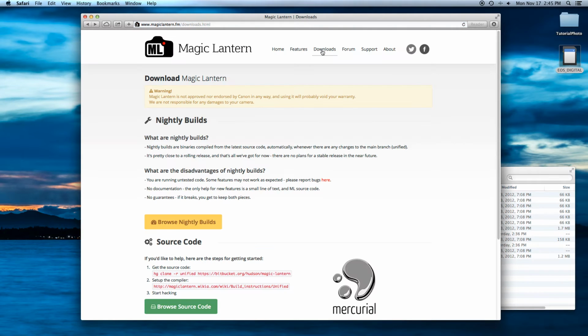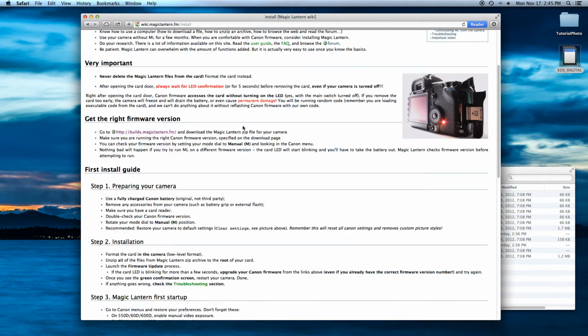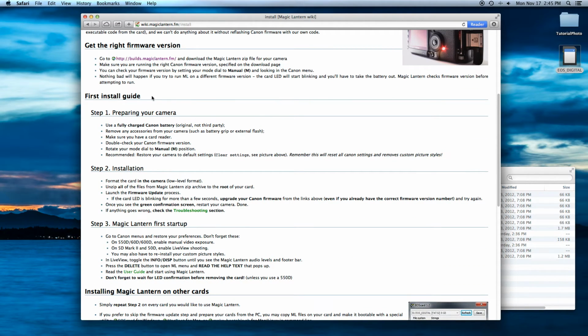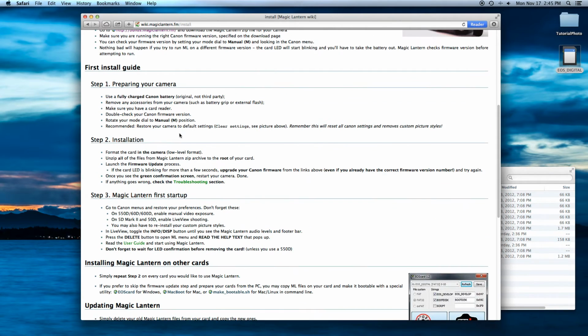Now I'm going to back up just a little bit and show you where it says support and install guide. If you haven't done this before, even though you're watching the video, go here and read this right here. It tells you a lot of things that we have to do. It says use a fully charged Canon battery, original, not third party. Well, tough candy, because I only have aftermarket batteries. My original Canon battery for this camera died a while back, and plus, I like high capacity batteries. Anyway, remove any accessories, no big deal. Make sure you have a card reader. I have a Mac, so it's a card reader in the back of the computer. Double check your Canon firmware. I've already done that. Rotate your mode dial over to manual position.